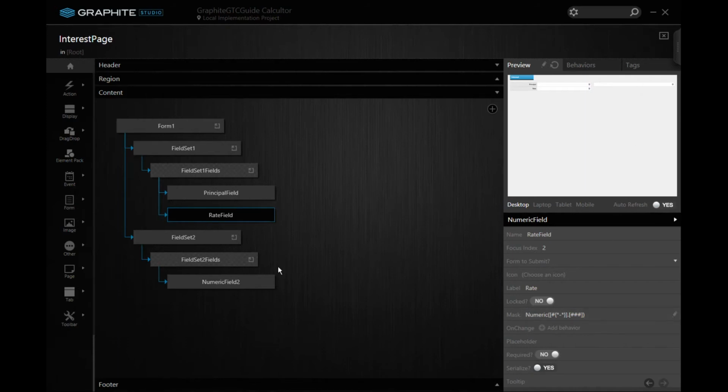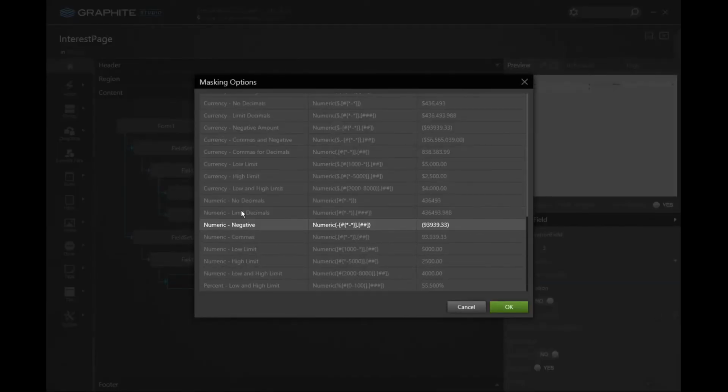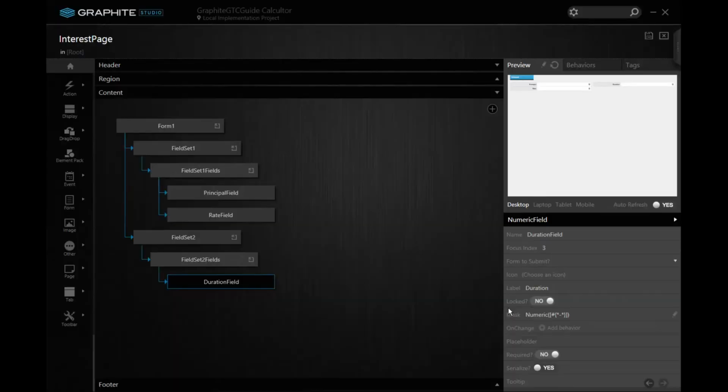Now let's fill in the properties in the final field, and give it the label duration. Set focus index to 3, and give it the label duration. Select mask and scroll down to the numeric masks, and select the no decimals mask, because number of years will be an integer. Because I want to let the user know that they can only enter a number of years, I'm going to add a placeholder that says, please enter number of years. As you can see, I didn't add any spaces. This is intentional because it helps in translation support.